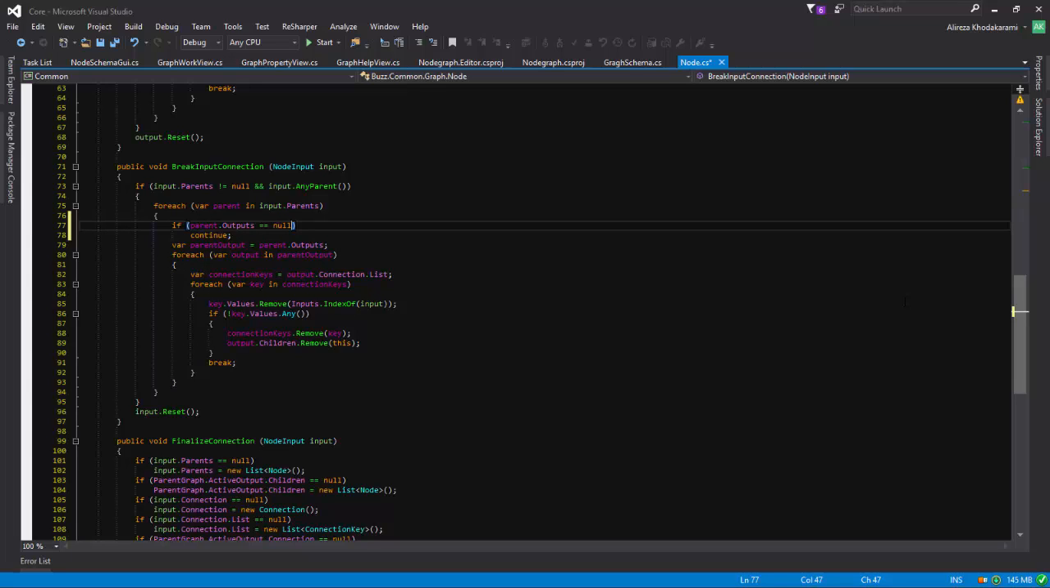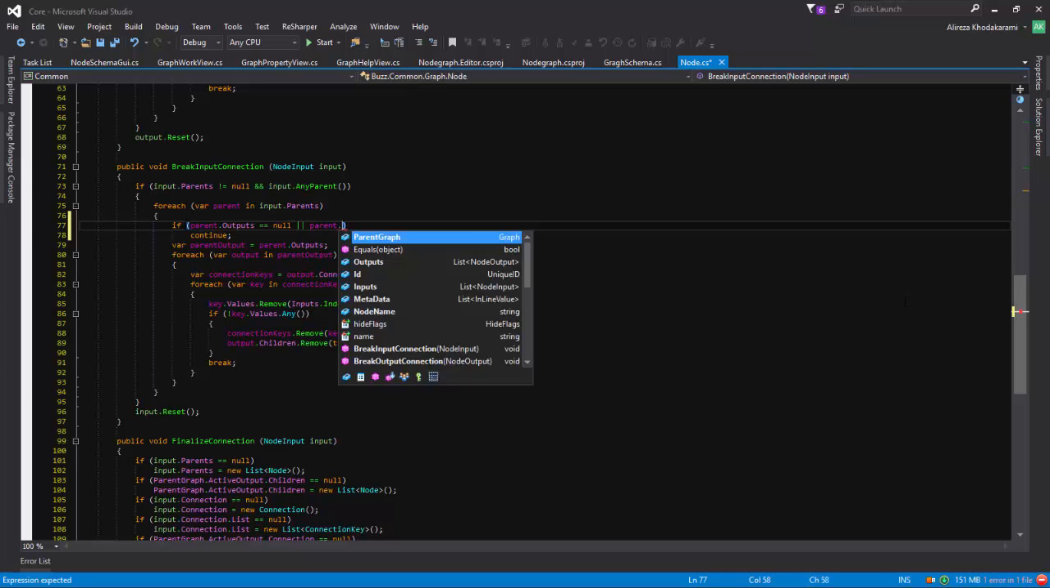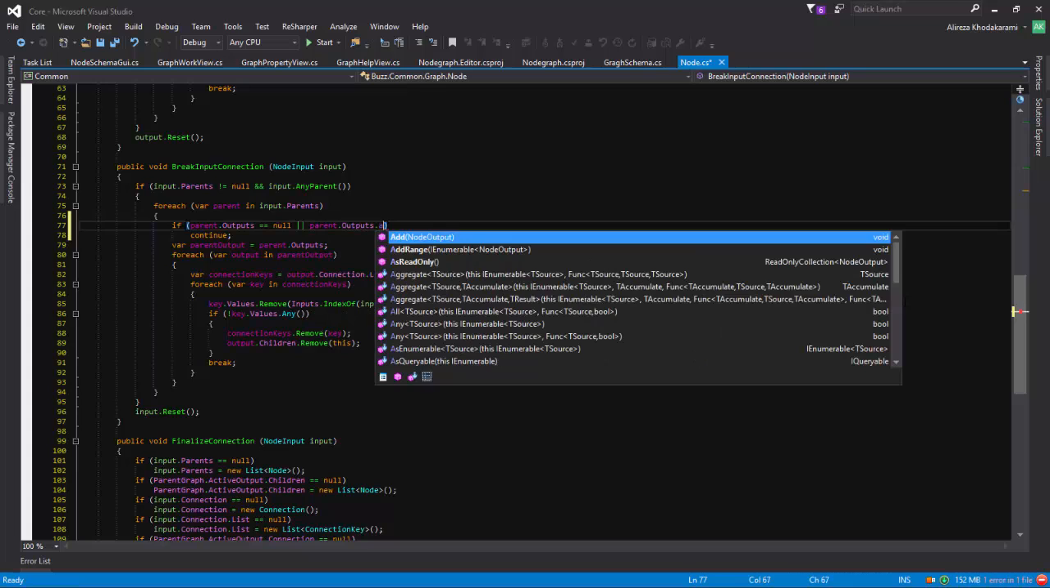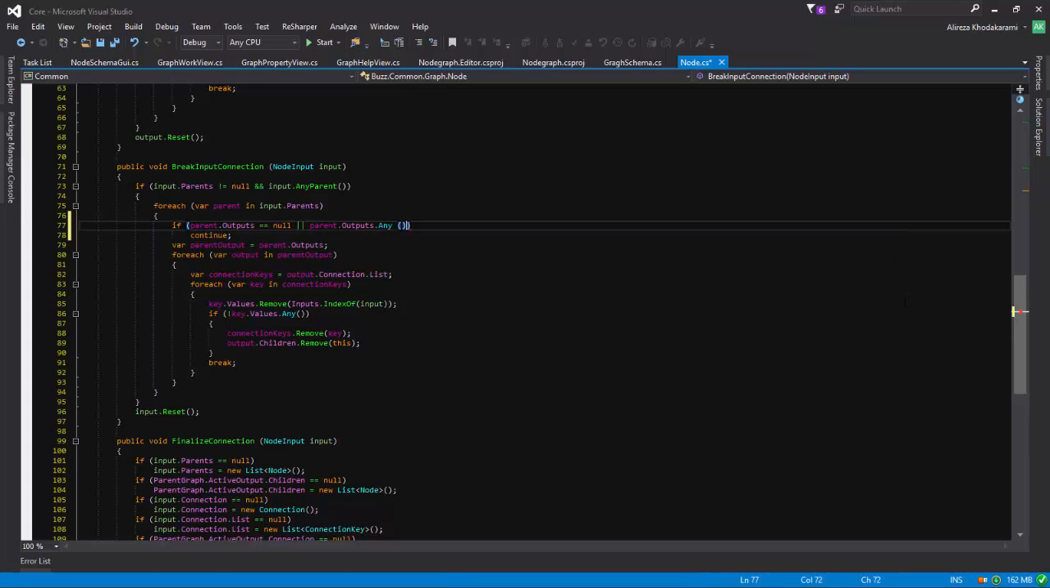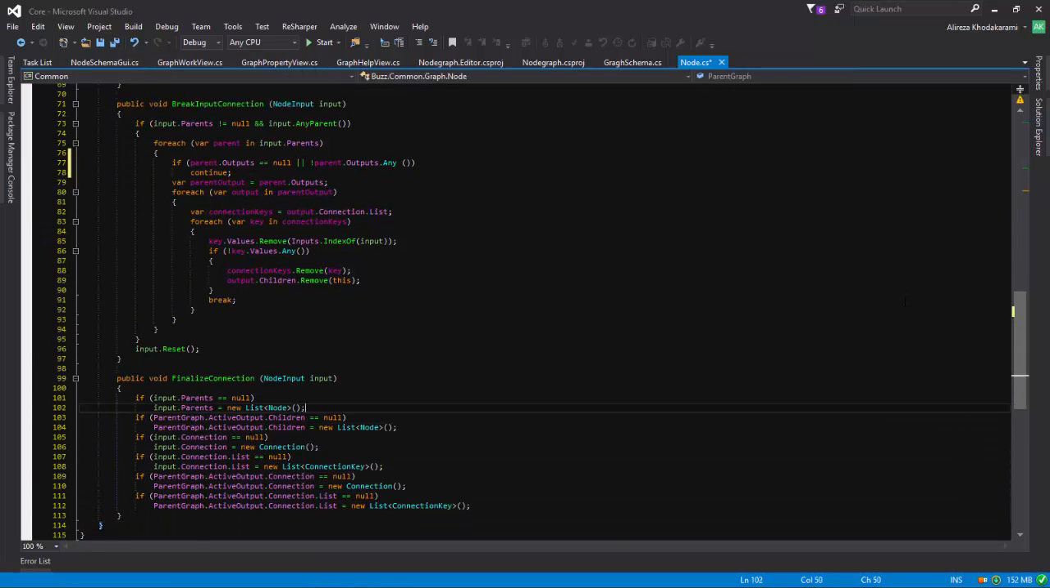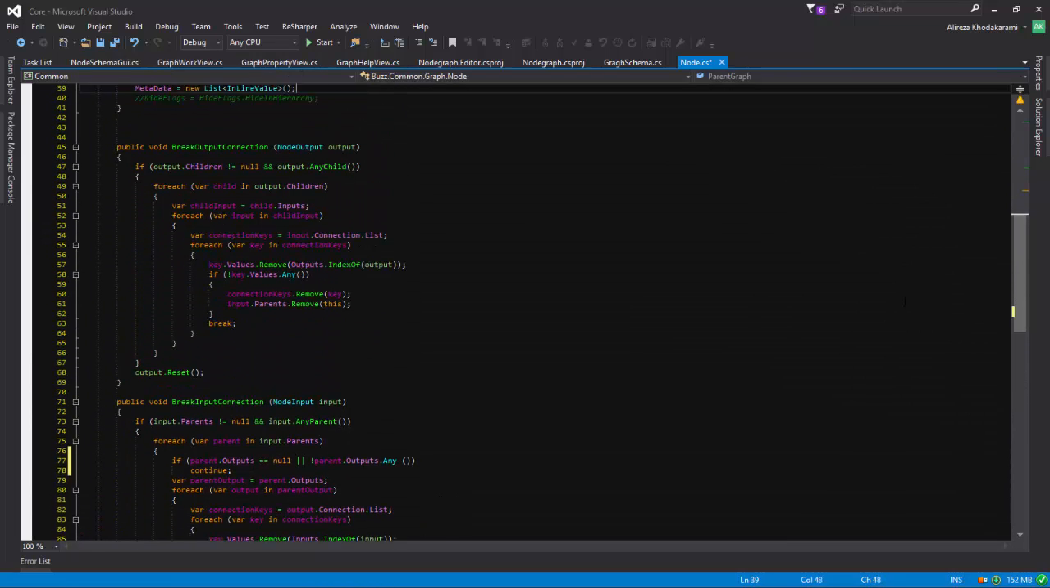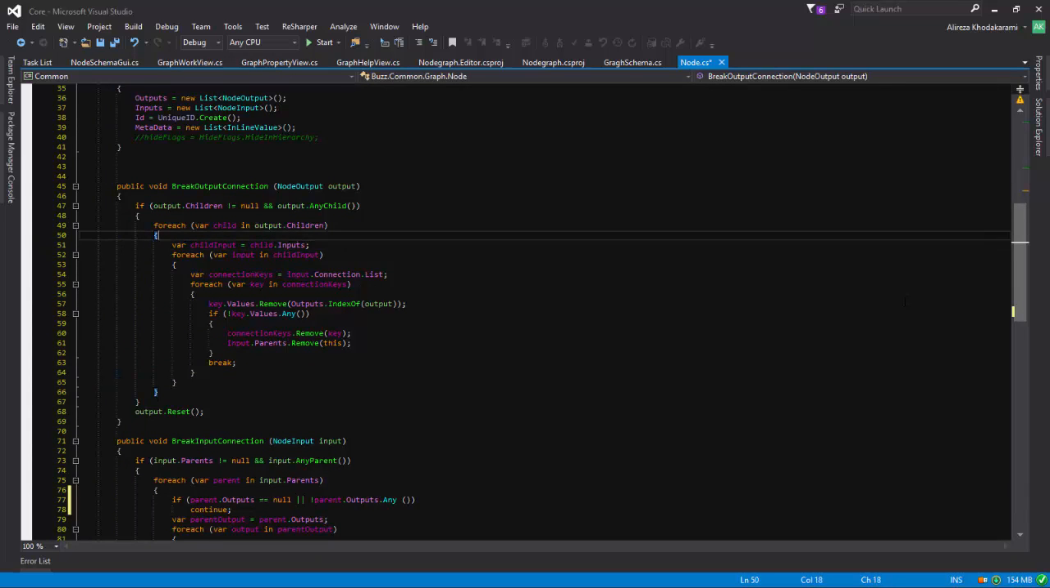Now, I will add to this: or not parent dot outputs dot any. So if there isn't anything in the outputs, just continue. Now, that's break input connections. I think we have something here. Yeah, the same thing here.